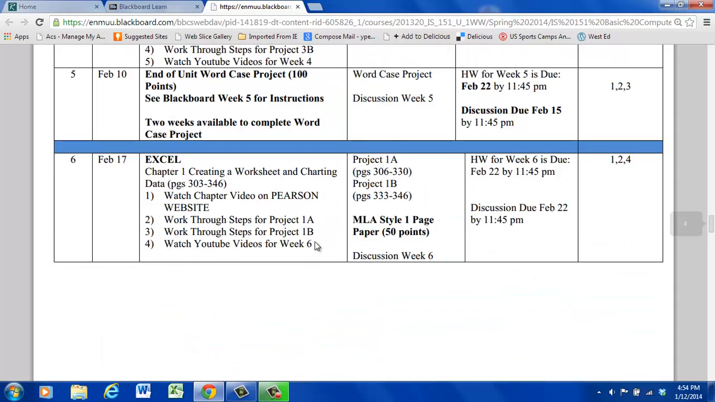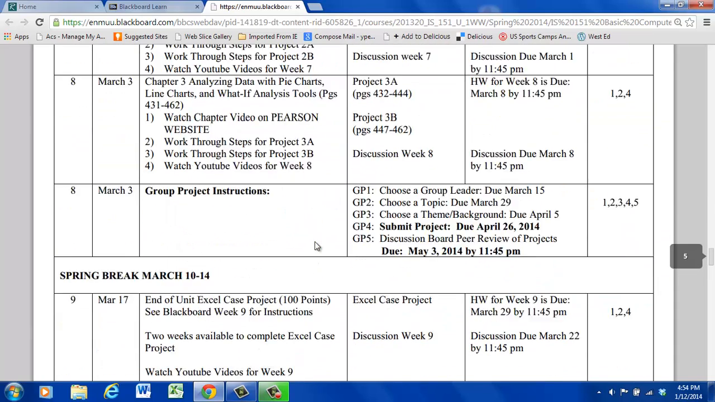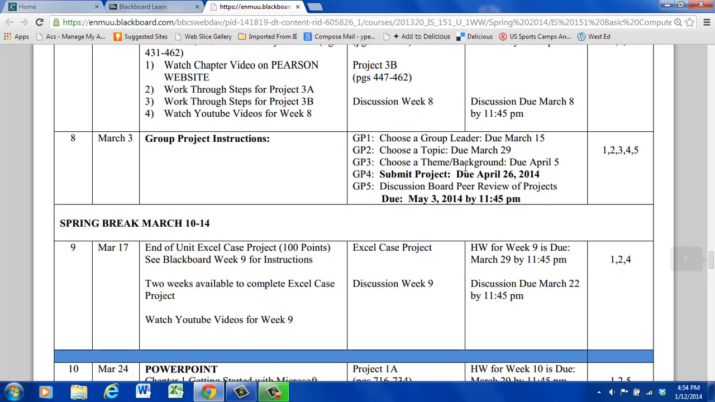I'll also assign a group project, and it will be a PowerPoint group project unless I change my mind. I reserve the right to change assignments in this class, but if I do that, I'll give you plenty of time. So I'll give you instructions for the group project starting in March.